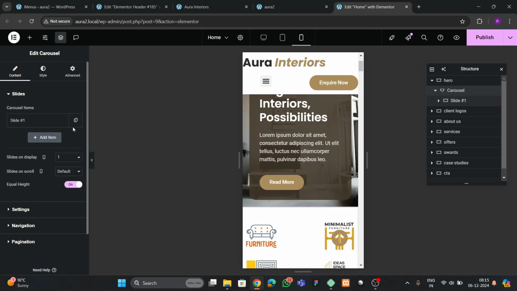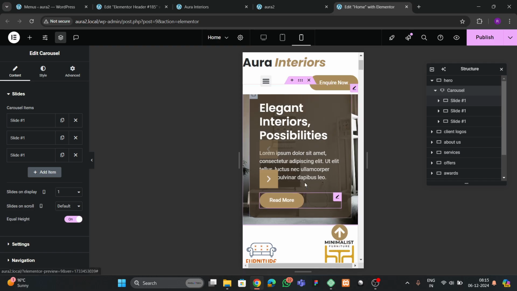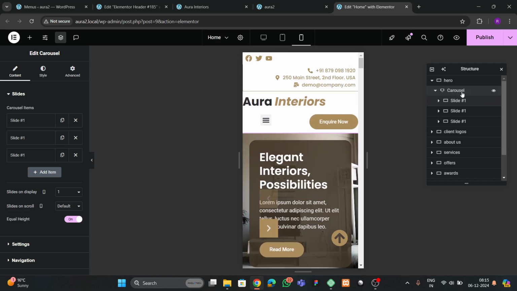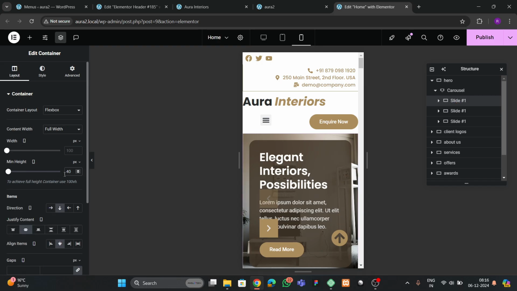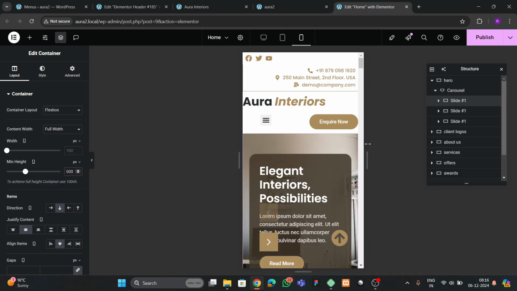So let me duplicate this from here like this. So you can see that we have successfully made this, and also you can have this slide here. Make this 450 pixel. Let's make this 500 pixel. Okay, and similarly we can click on this. Here we can also make this 500 pixel. Here we can also click on this and make this 500 pixel.